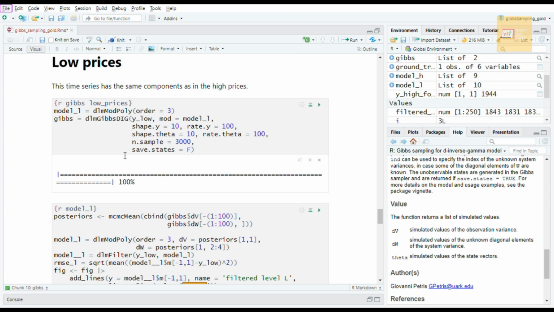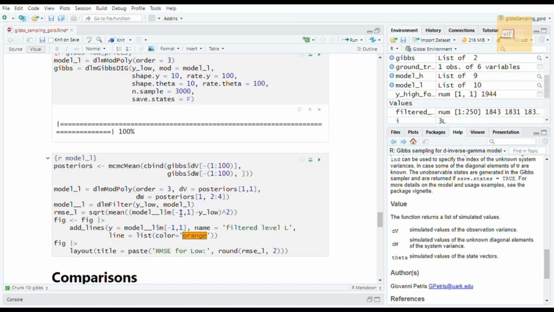Okay, now the sampling is done. As with the high prices, we also need to take the summary of the posterior values taken by the Gibbs sampling. So we reapply this MCMC mean for the matrix of dV and dW, and that will be stored as posteriors, and then we use these posteriors to reinitialize or rebuild the model.